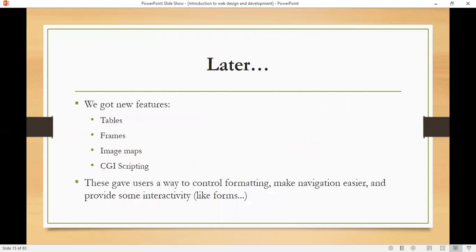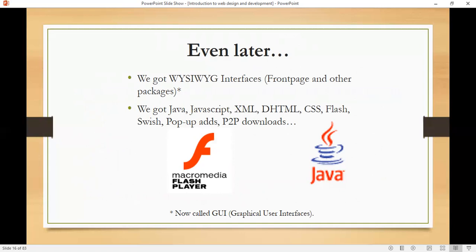But again, we realized that we could add more features to our website that organize the information in a presentable manner. And that's where we started adding tables, frames, image maps, even forms, so that people could enter information within a website and something happens behind the scenes. So this is just some history that I've summarized.